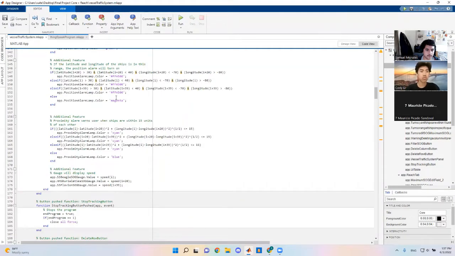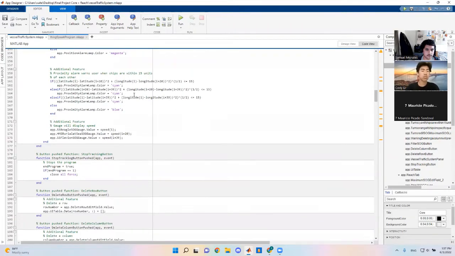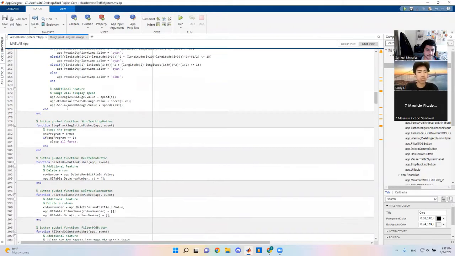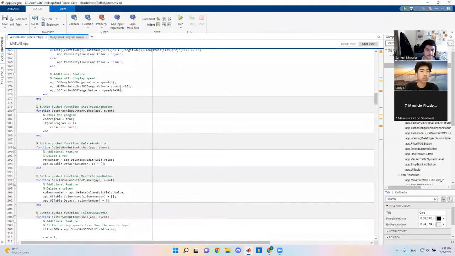Another one of our features is there's a proximity alarm that once 2 ships are within 15 units of each other, it will be set to a different color. And below that is our code for our 3 gauges, one for each of our ships.